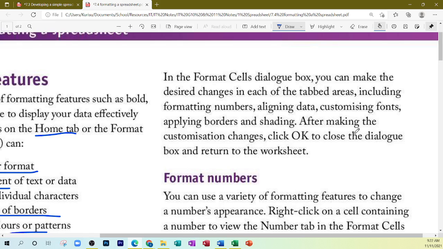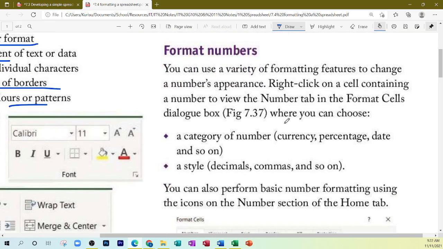Very good, Emmanuel. So as mentioned already, formatting, what does formatting refer to? Changing the numbers, formatting the numbers, aligning the data, customizing the font, applying borders, shadings, and so on. That's what it means to format. So what number formats do we have now as options?